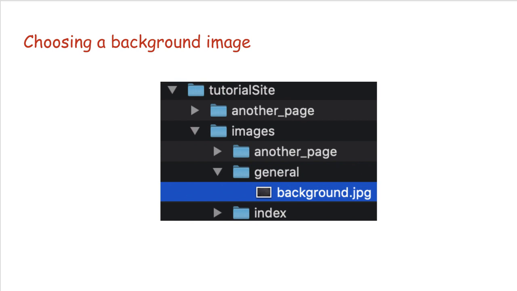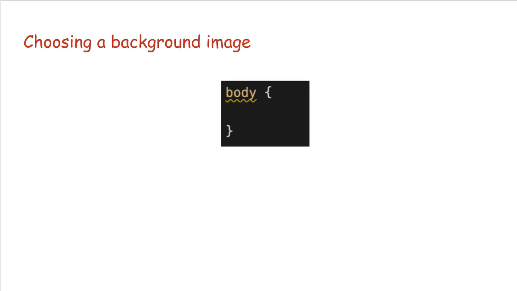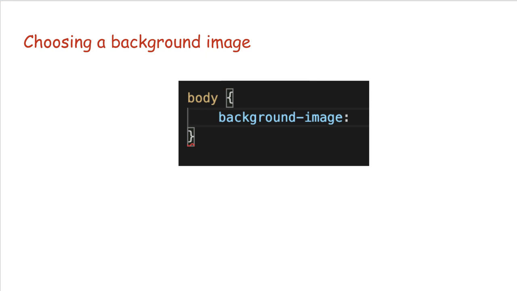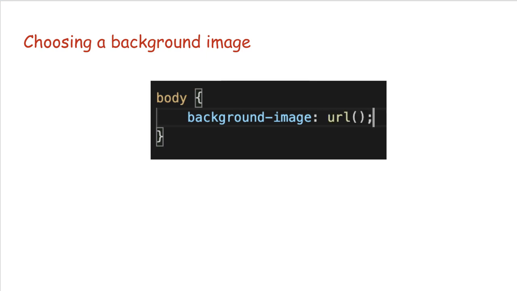Put your background image, whatever you have chosen, in the general image subdirectory. Then go to your currently empty index.css file and add the line body with curly brackets. Every instruction within the brackets will be applied to this element. To it, add a background image instruction. Add to it the URL command with a semicolon at the end.